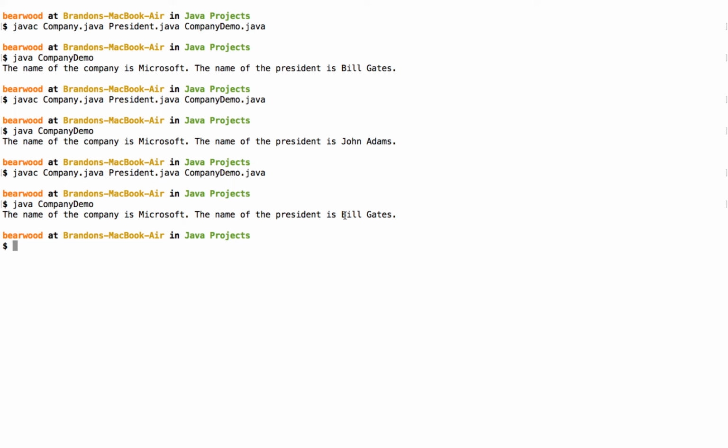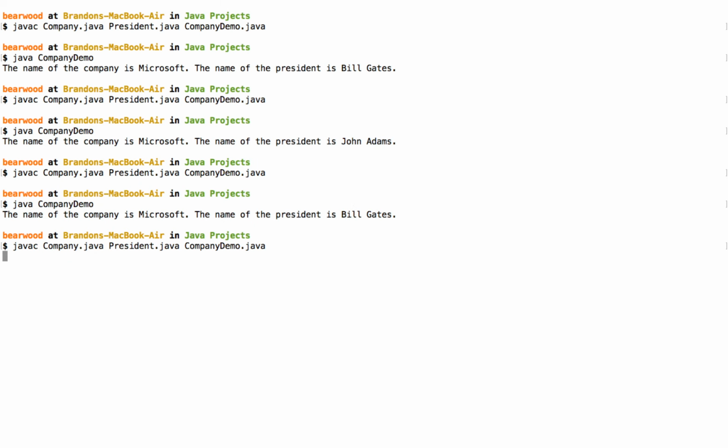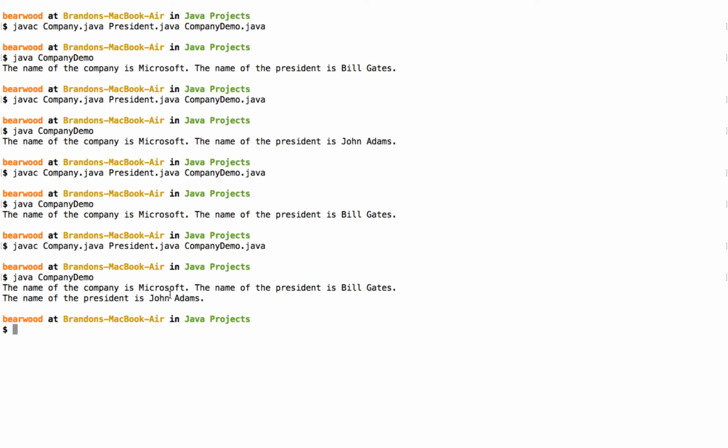So it remains the way we intend for it to, but if I were to print out the pres object itself, so printing out this pres object, we'll see that at the very least for that object, that name has changed to John Adams.